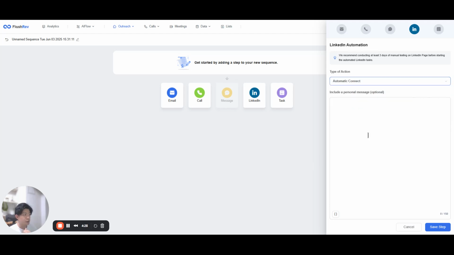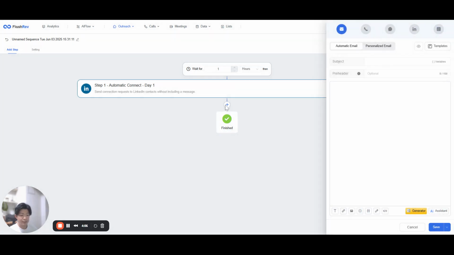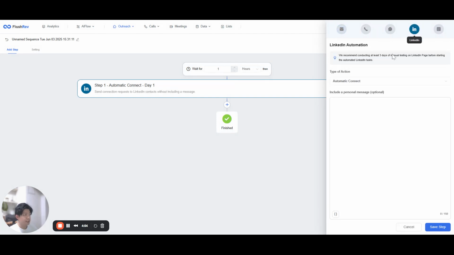And if you choose automatic connect, you can choose to put some messages with the connection request. We're going to go without one this time and save step. And as you can see, you now created a step for automatic connection request. Then you add a step here and choose LinkedIn again.